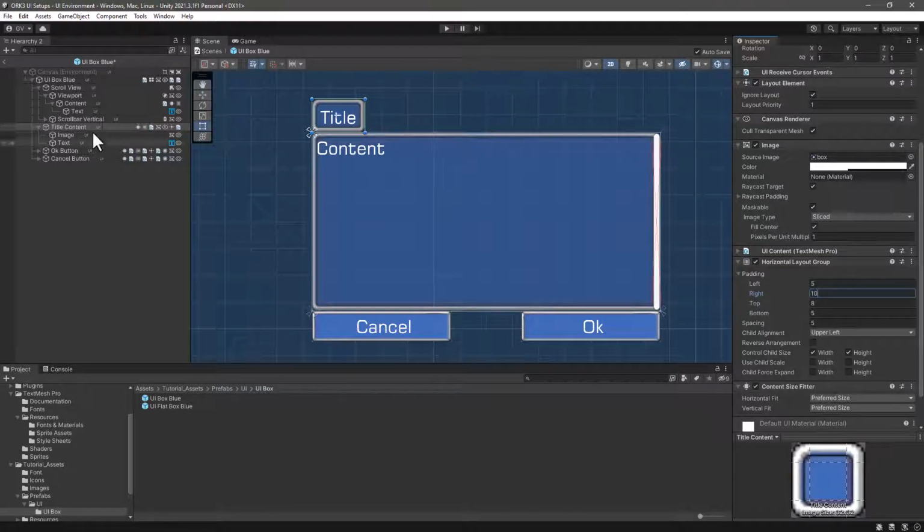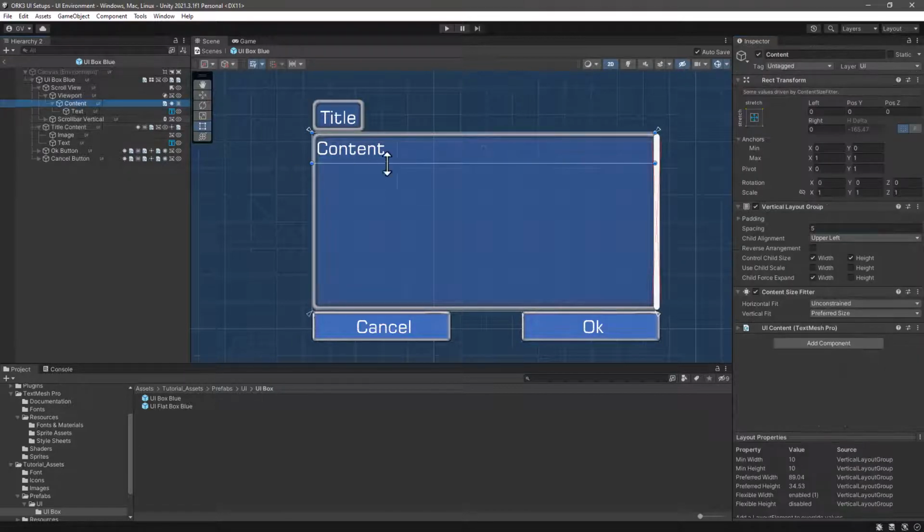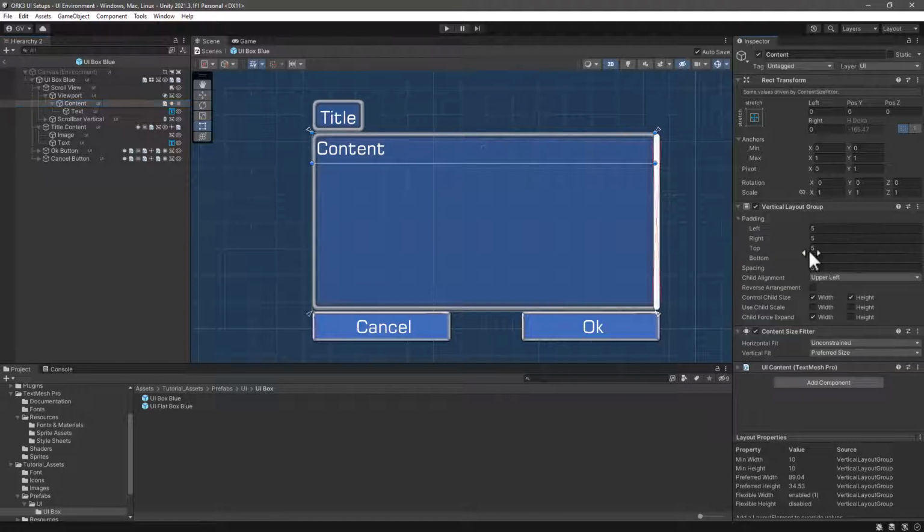Now the main content here is using a vertical layout group. So again, if you wanted to move the text a little bit not near to the border of the box, you can play with the padding here as well. So let's say the left, and you can see you can play with it, so it's not near to the border.